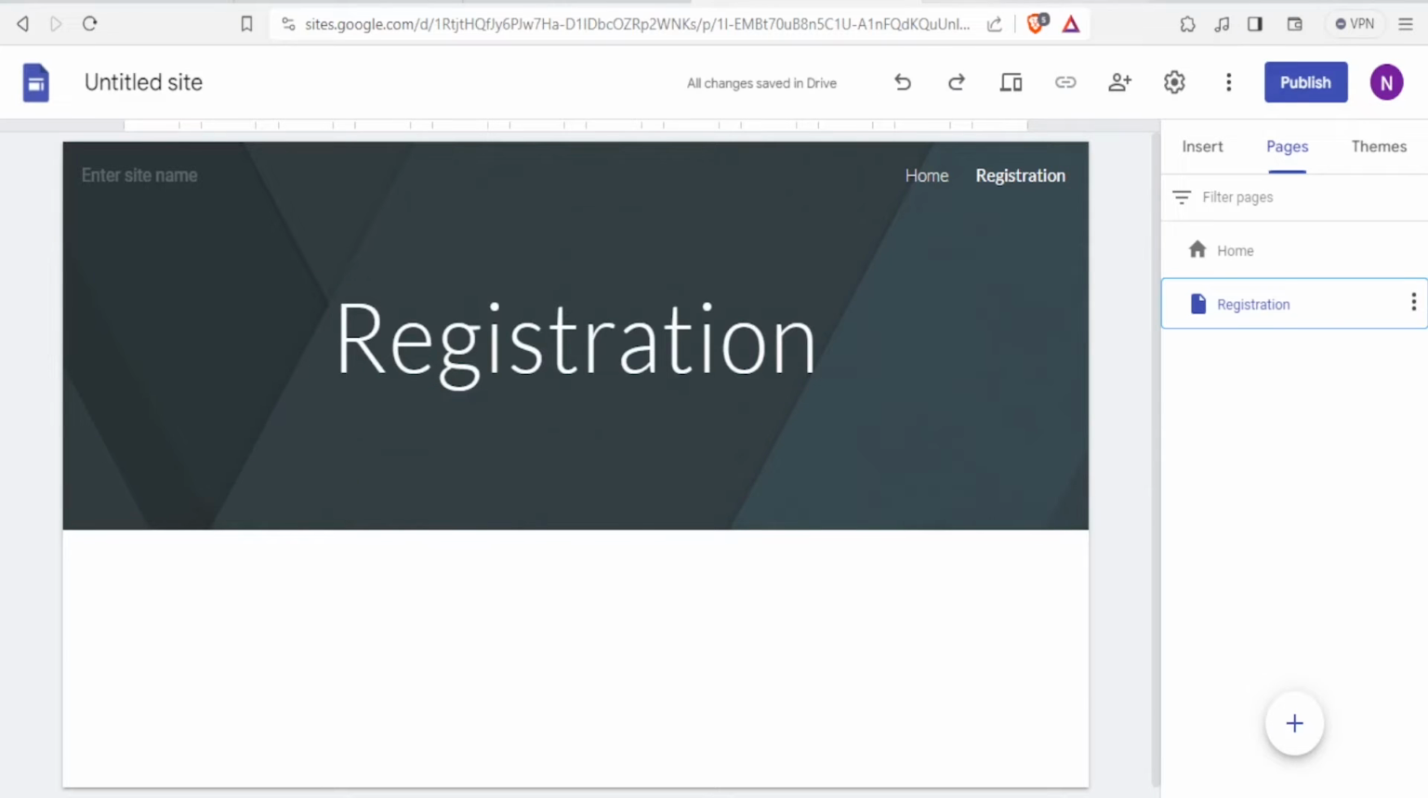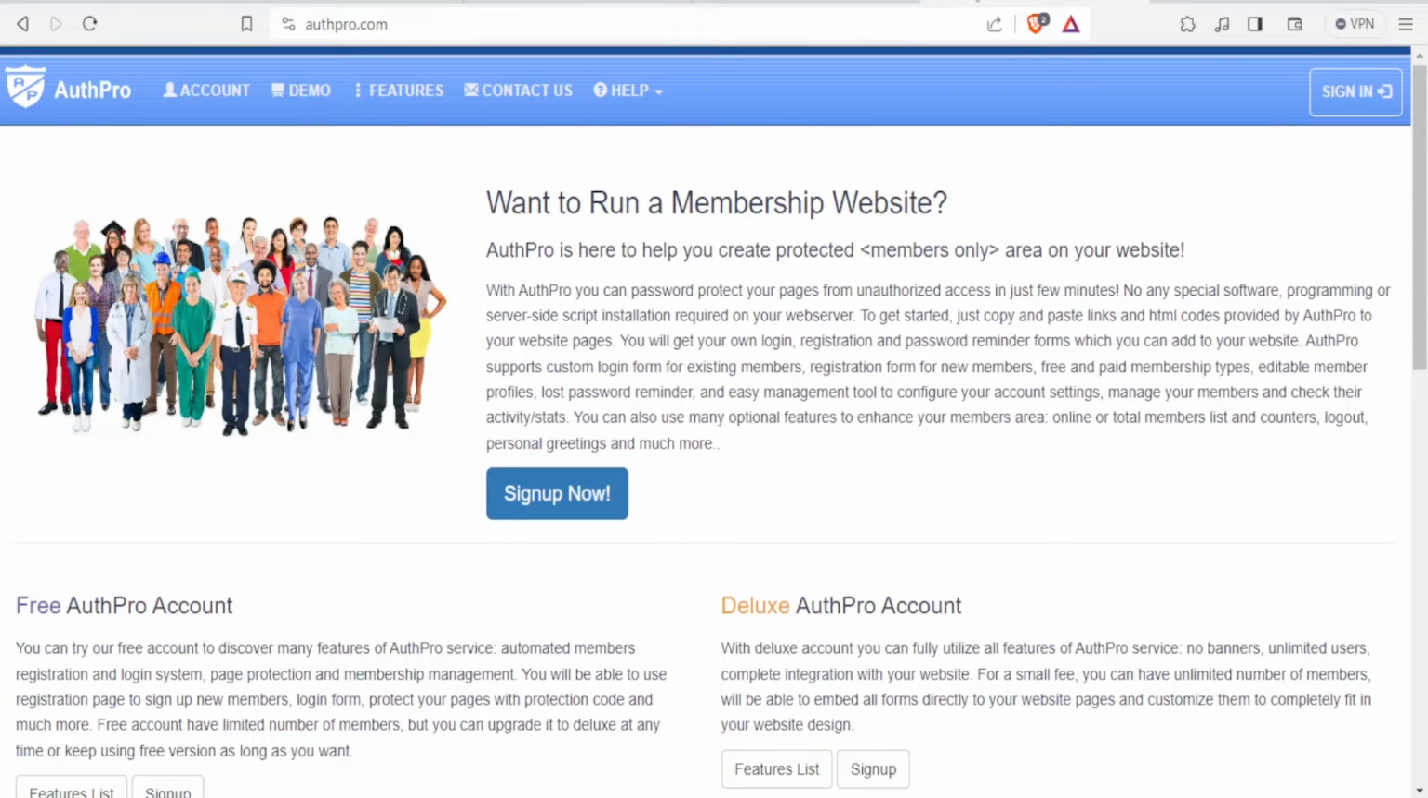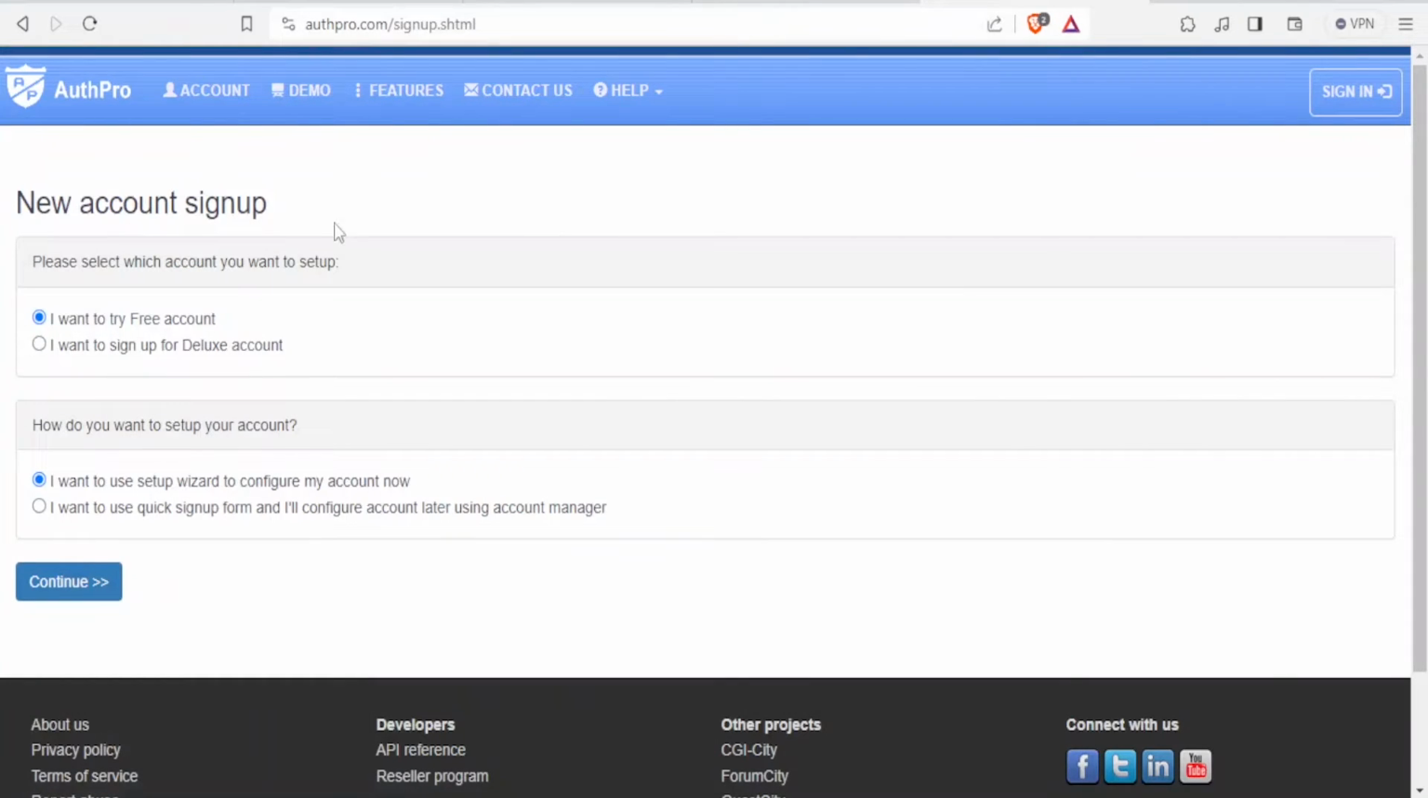To do that, you are going to go to authpro.com, and that link is available in the description of this video. Now, AuthPro helps you to protect your pages from unauthorized access, and it's so easy to use. So you'll click on sign up now under authpro.com, and then you complete the registration process. Here, you can select a new account sign up. I want to try an account. I want to sign up for a Deluxe account. So you select the first one here.